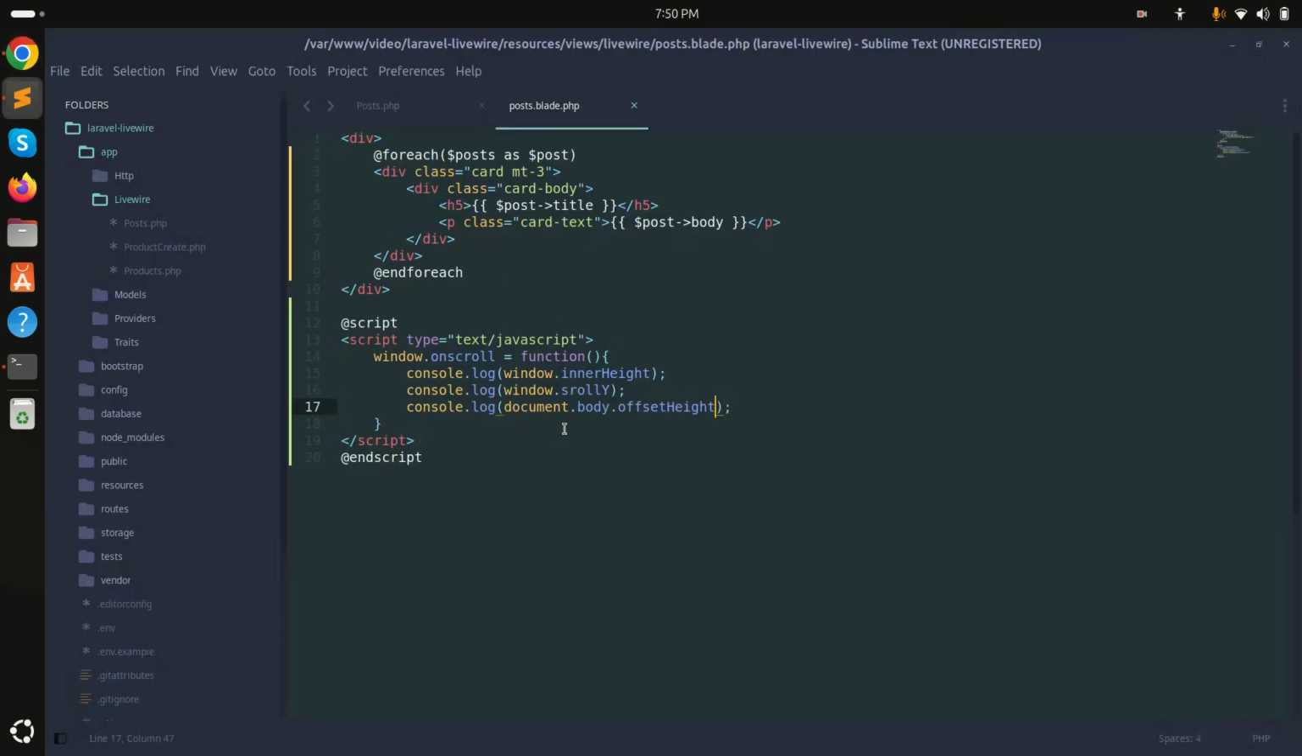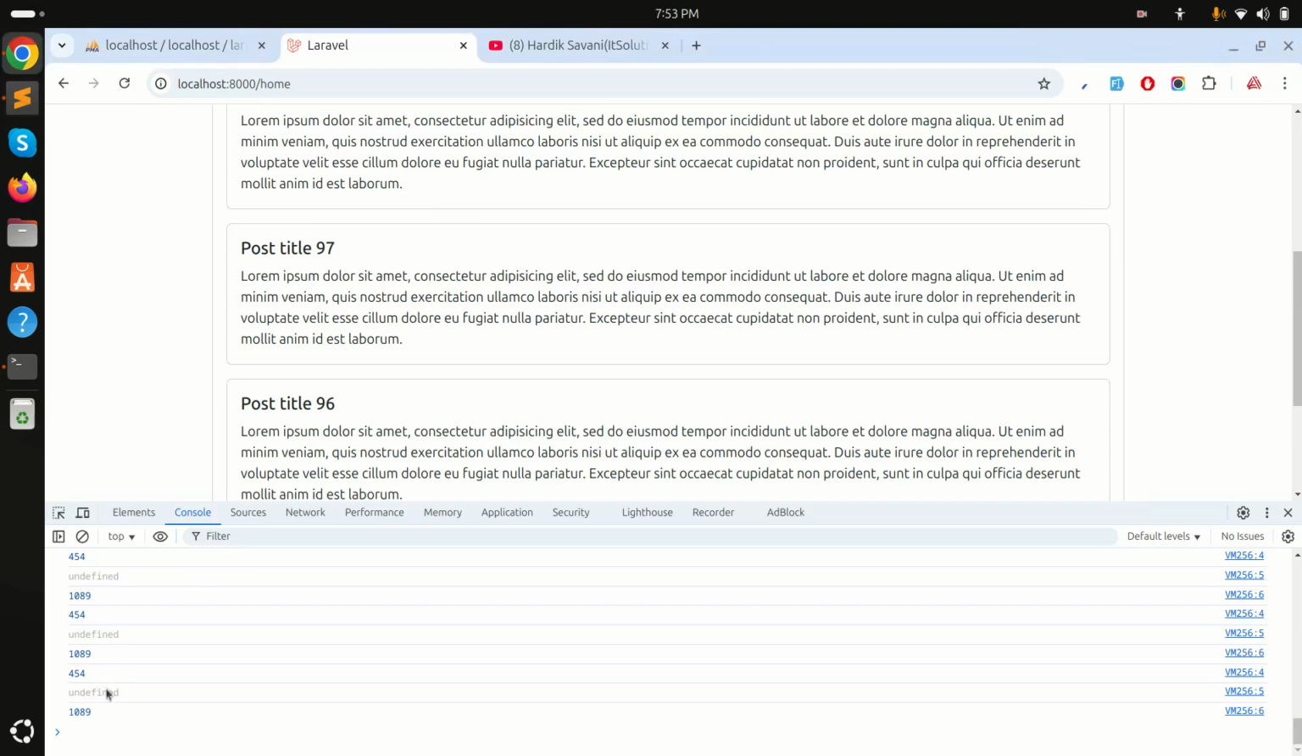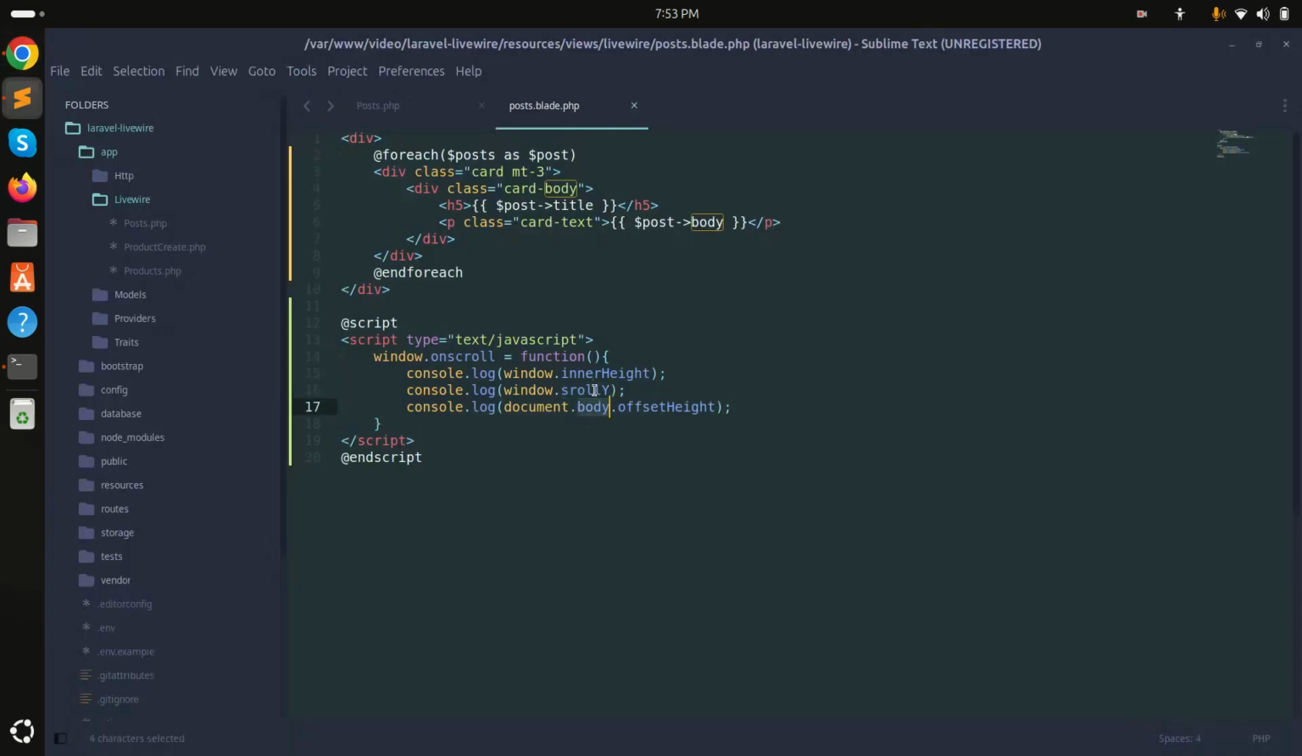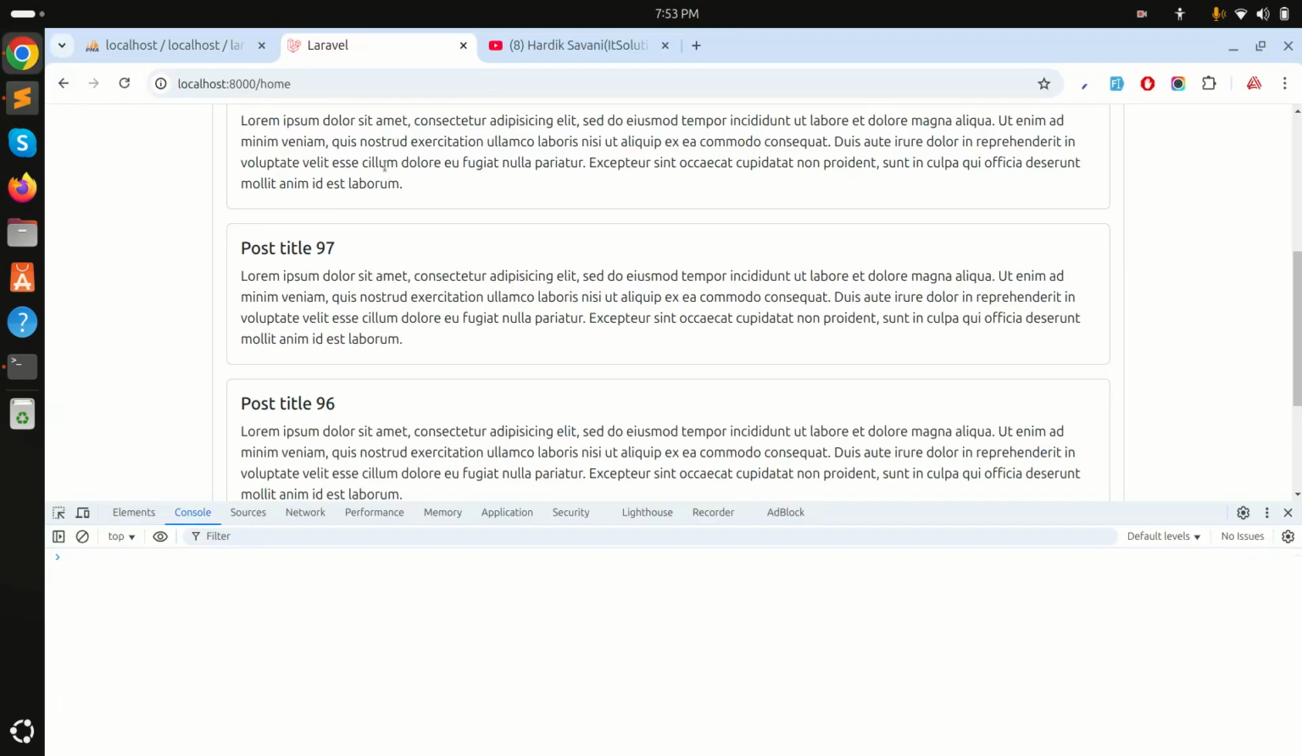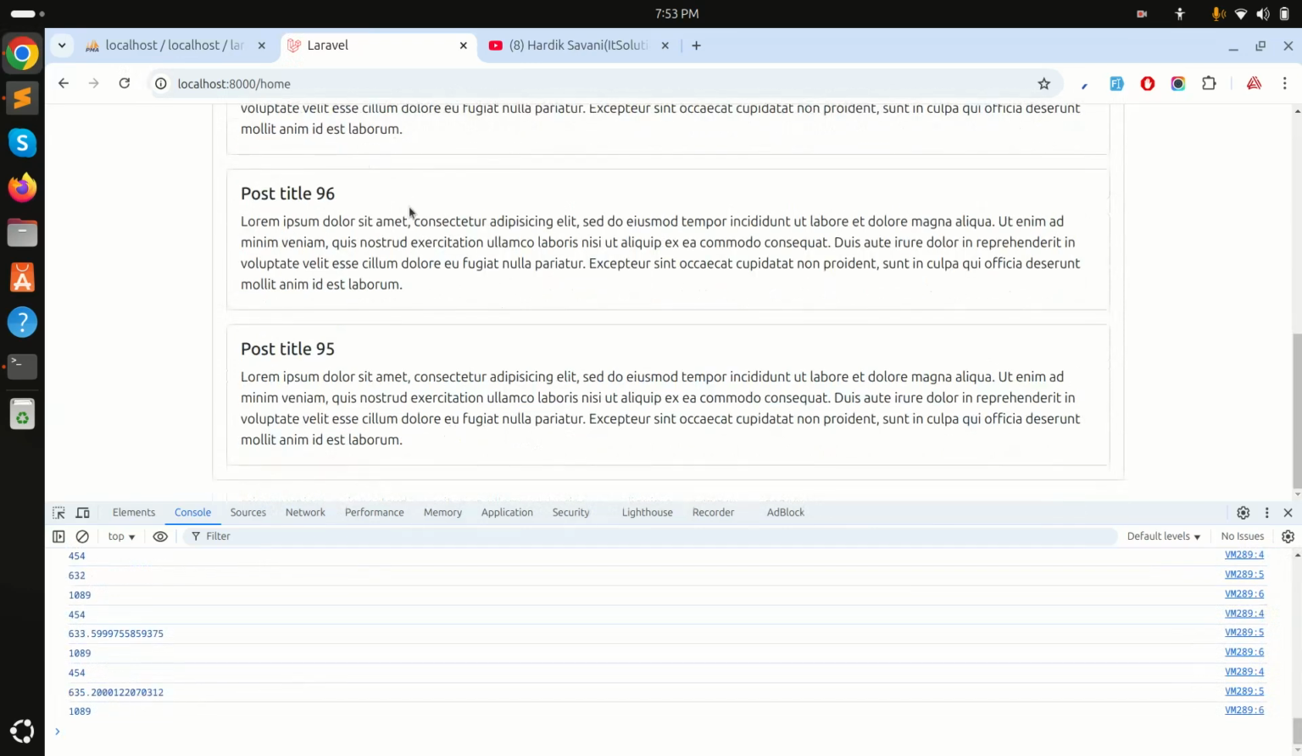So what I need to do, yes, offsetHeight is getting the data, but on the second one I made a mistake. So I will say scrollY and save it. If I refresh it, you can see that I can get the result over here, all the positions of that.